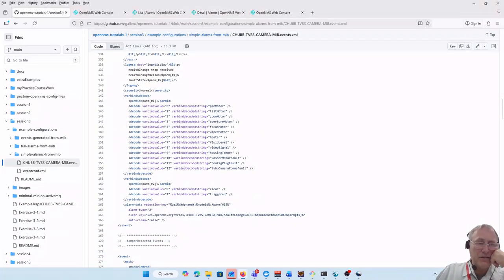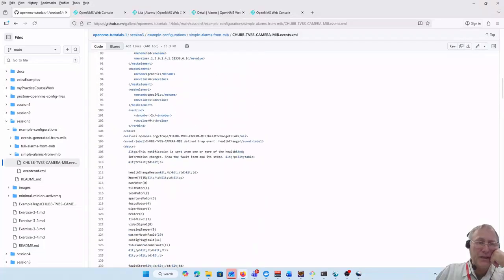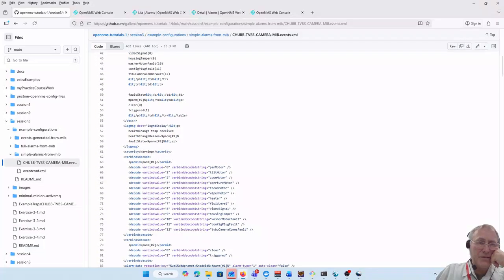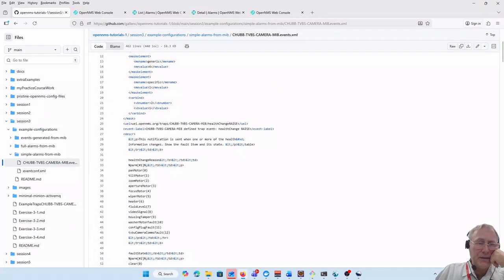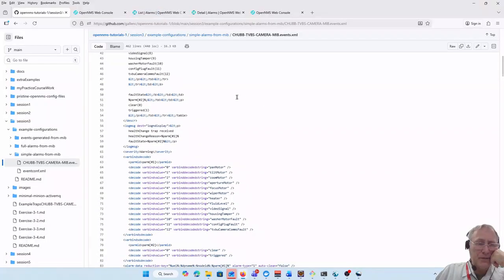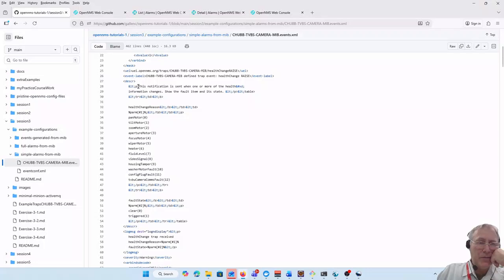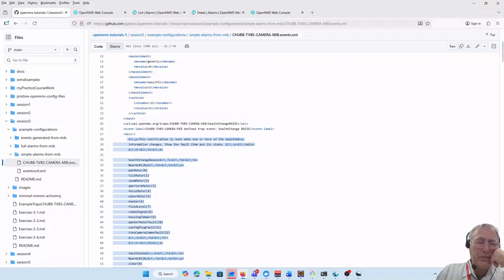You can see the clear event's normal, and the raise event is not normal, it's warning. Now, all of this information in the MIB, or the description, has come from the MIB. So the description and the log message I haven't written, that's been generated directly from the MIB.